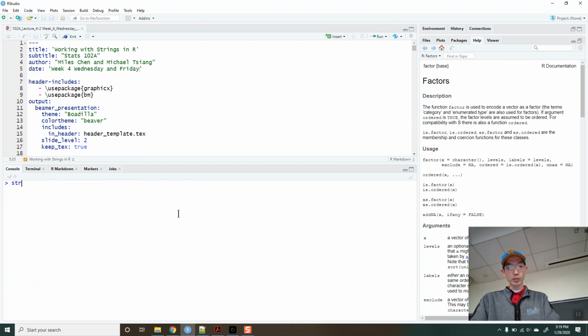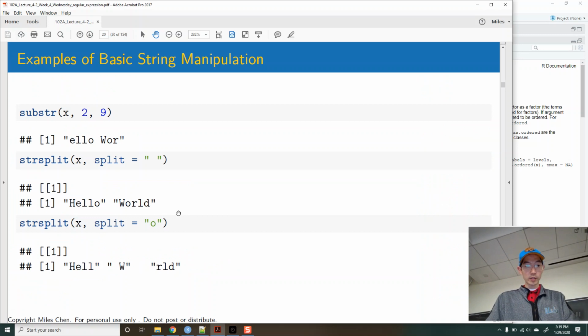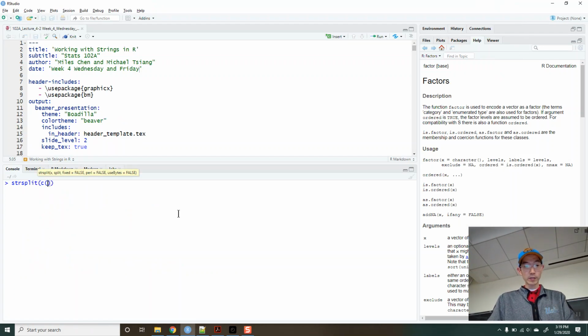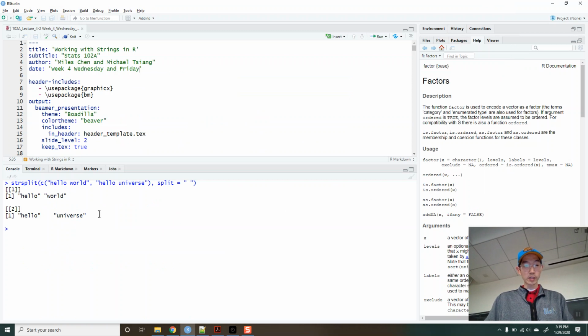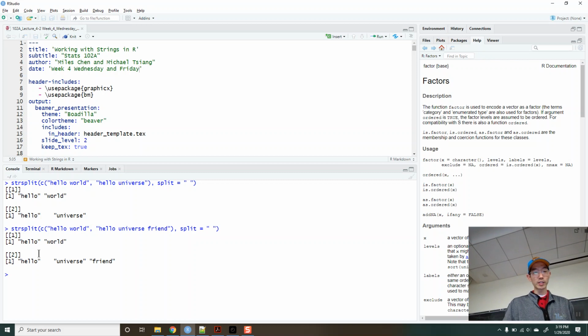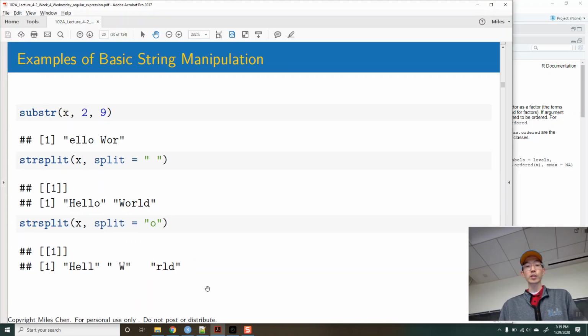So if I do string split, and I have the vector hello world, and then hello universe here, and then I say split on space, it will split the first one, hello world, and then it'll split the second one into hello universe. That's why you're getting back a list, because you might have like 5 words, hello universe friend, and then it'll split it like that. So it does return a list.